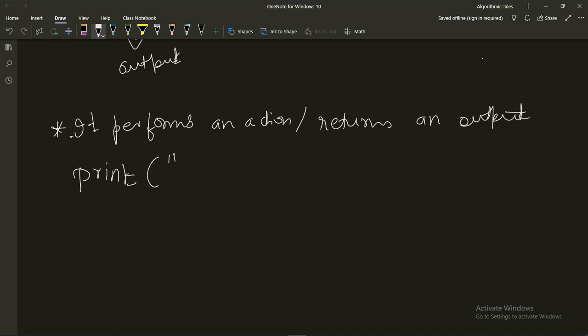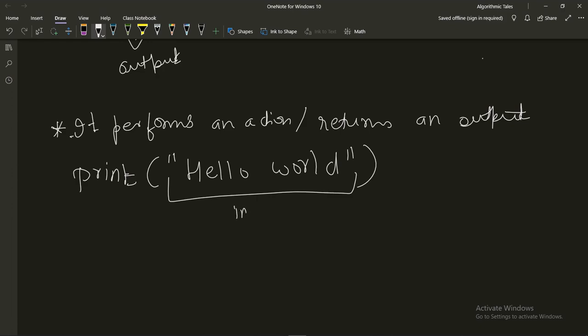An argument is the input of the function. So I'm going to say, let's say hello world. This is the string that I'm passing to the print function. So this is my input to the print function.